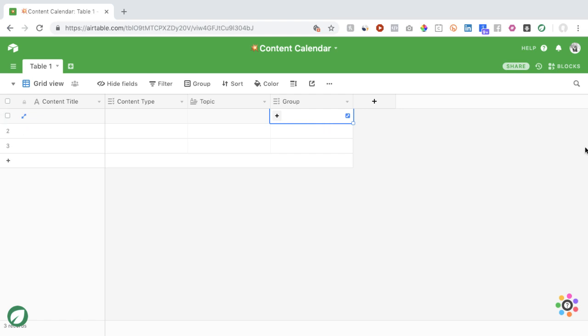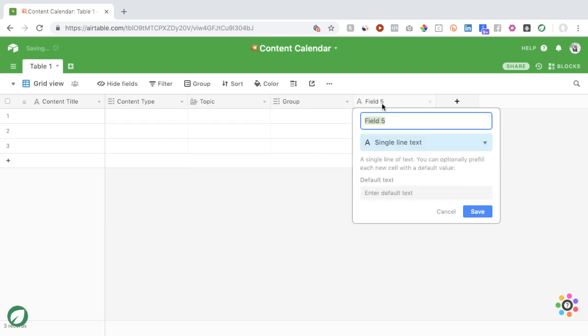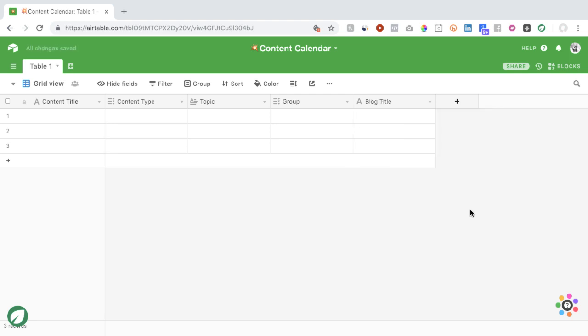So here we go. Now we're going to start adding the fields that correlate to these content types. We're going to start adding the blog fields first. So we're going to click the plus sign and call it blog title. And then we're going to leave this as single line text because we don't need anything other than that. And we're just going to hit save.